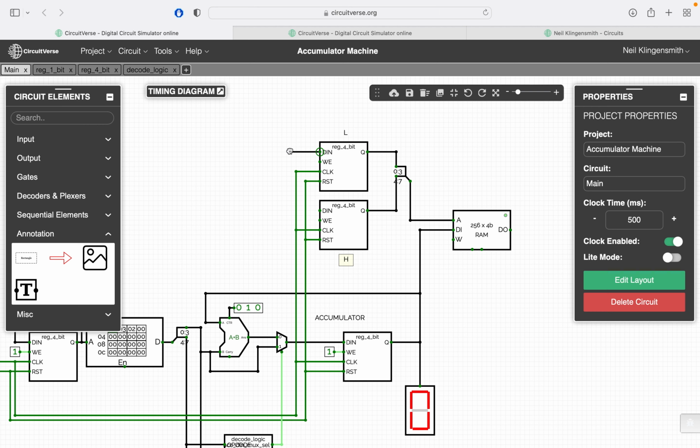Okay, so here's my D in port for L, and I'm going to take that D in port and just tap it into the accumulator's output. This is the output of the accumulator here. So we're going to have one new instruction which takes the output of the accumulator and transfers it into the L register. And we're going to have another instruction which does the same for the H register, right?